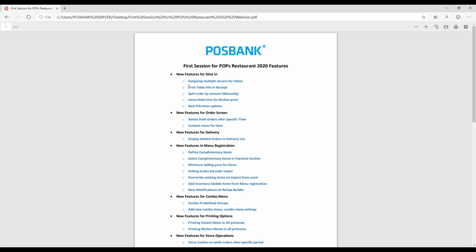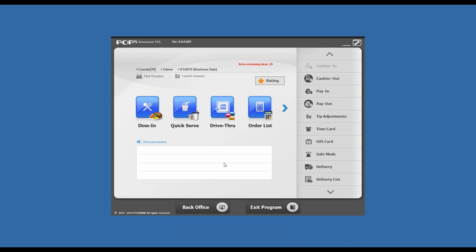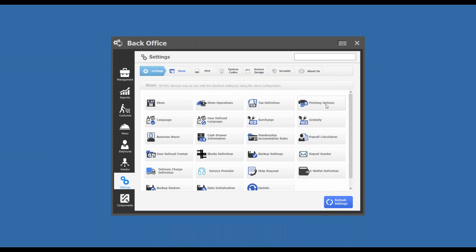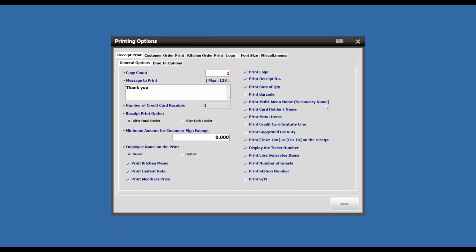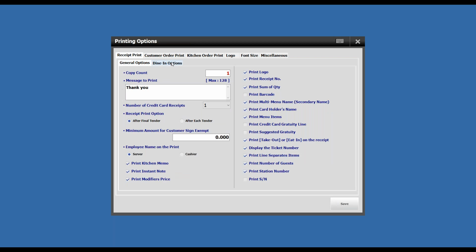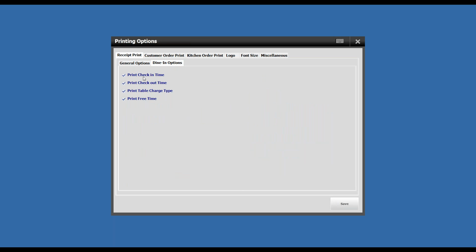So let's go to the second one, which is print table info and receipt printout. We can find that option in back office. Then go to settings and printing options. Here we have dine-in options and receipt print. In this tab, you can select which option we need to print in the printout. Also, we can find the same options in customer order print.